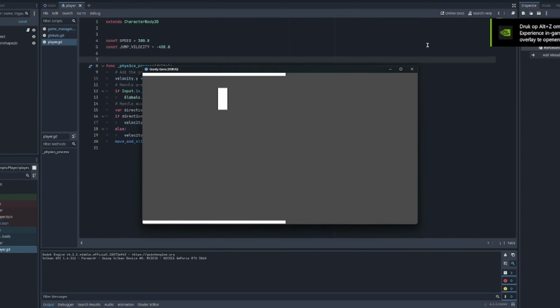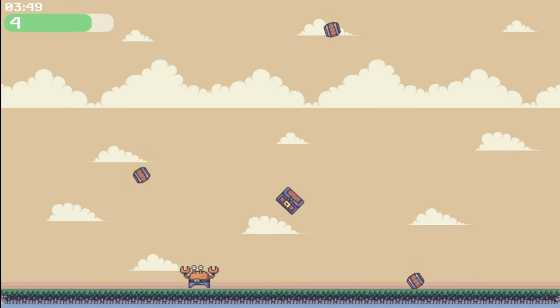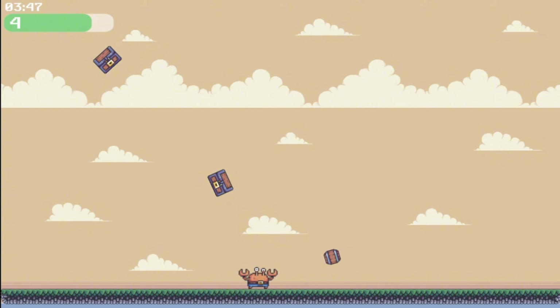So you can see, when I move, it just moves, but then when I press jump, it jumps to the ceiling. Alright, that was the first addition. Pretty cool, right? Now I'm gonna do some art so it looks a bit better.